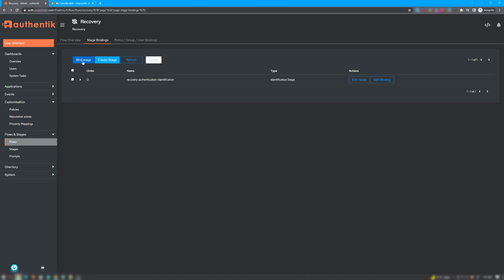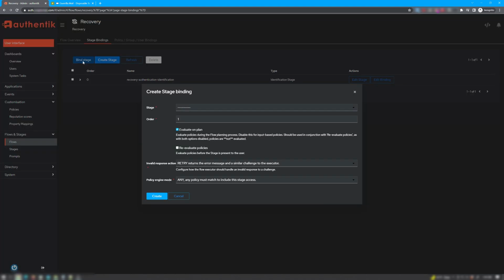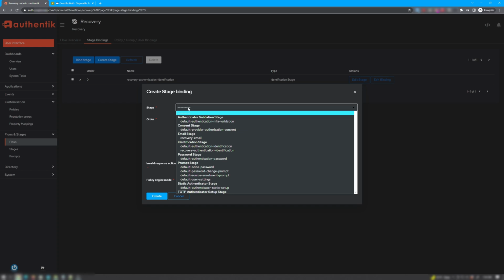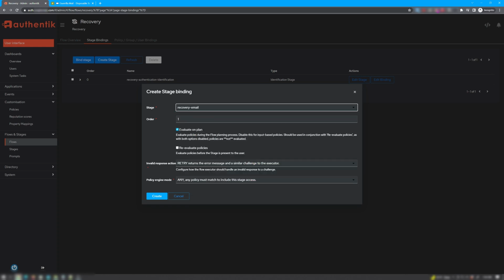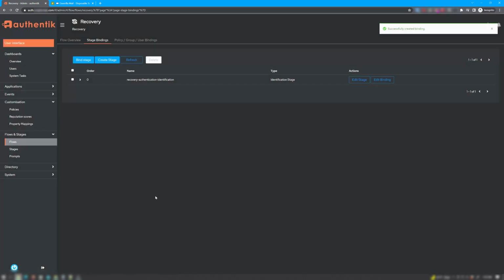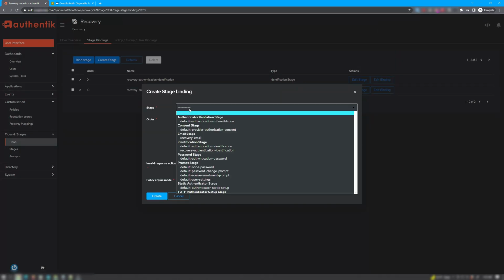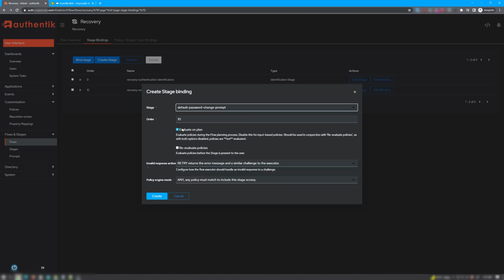Click on bind stage again. For stage, click recovery email. Change my order to 10 and click Create. Click Bind Stage once more. Click the default password change prompt. Increment your order one more. Click Create.